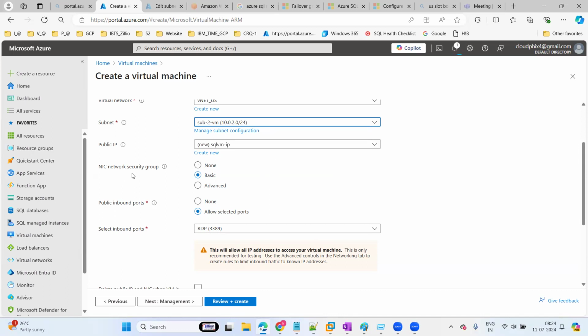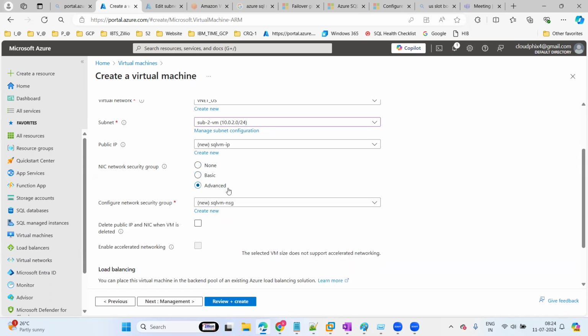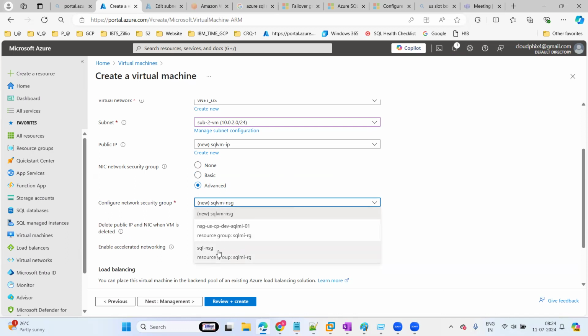And see here, the network security group. The basic network security group is going to be created. If you go for the advanced level, you will get your own network security group. If you remember, I created the SQL NSG group, so I can avail it here. An existing network security group can also be mapped here. But what you need to do is some port whitelisting here so that you can connect.